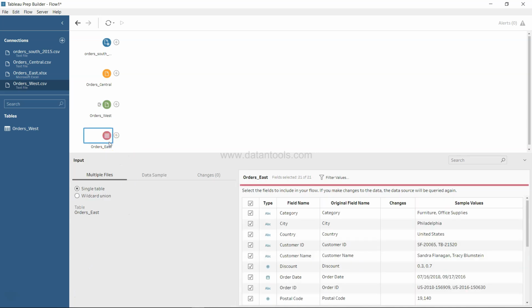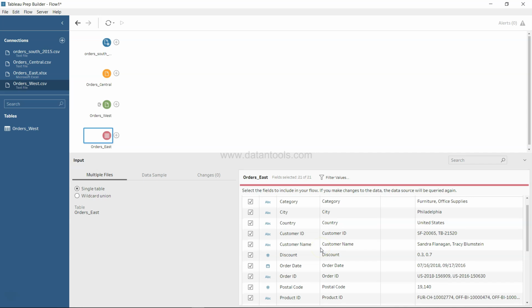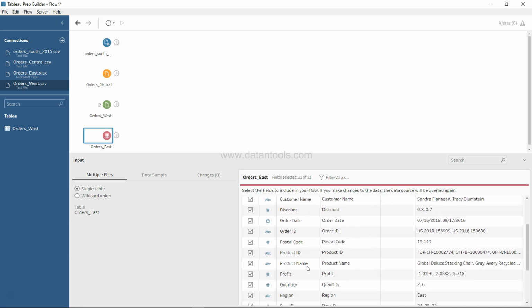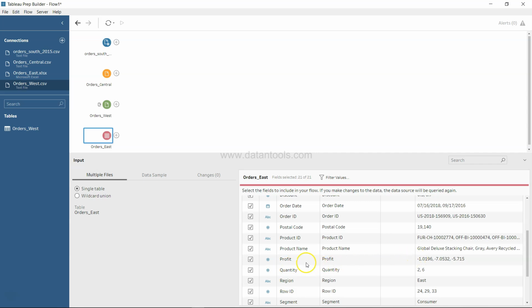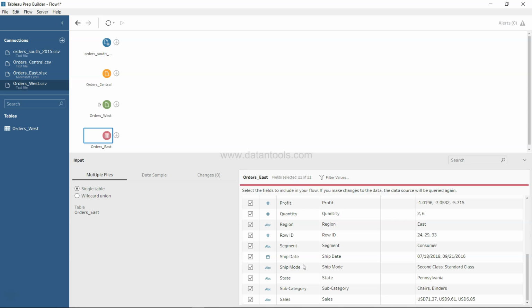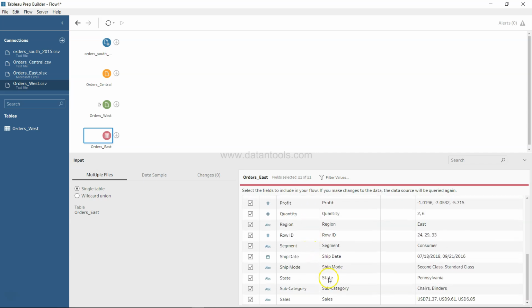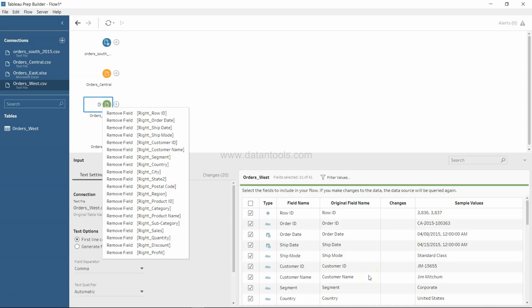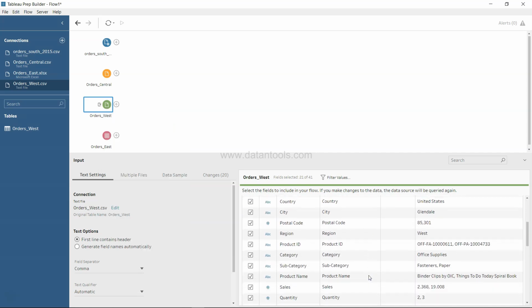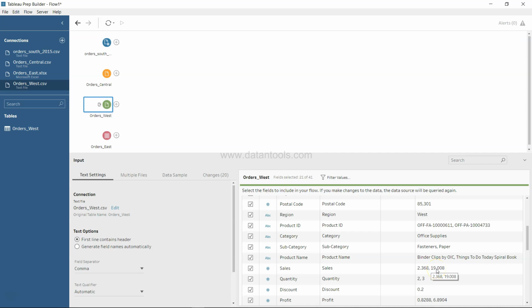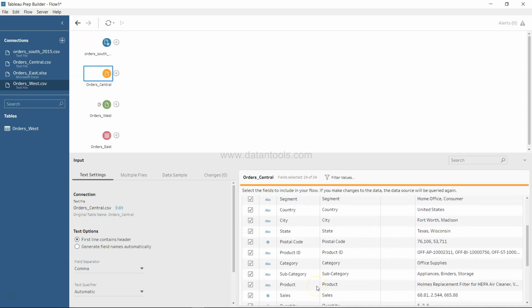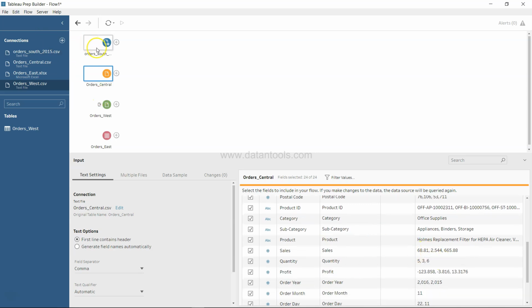If we look at order east, we see that we have category, city, country, discount, I think region is present, profit is present, ship date, and I guess order date is also present. But if I look at the values, I see that for sales you have a prefix of USD, whereas if I look at, let's say, west, and in west if I look at sales, it does not have a prefix of USD. Similarly, if I look at central, it does not have USD as a prefix.